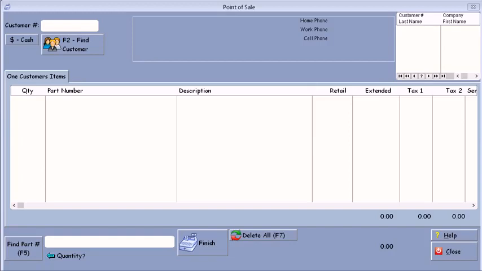Let's go through the point of sale for Digital Wrench. Very simple point of sale designed to sell parts at your store. So you can either sell parts to a cash customer by clicking on the cash button, or you can sell it to a specific customer.